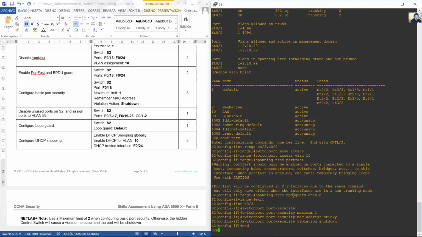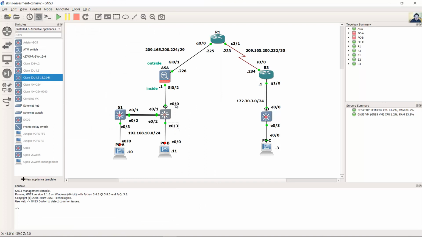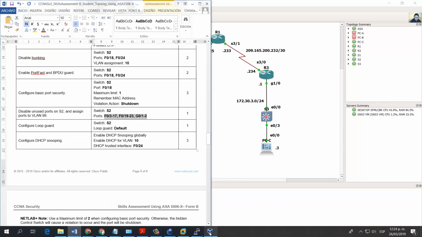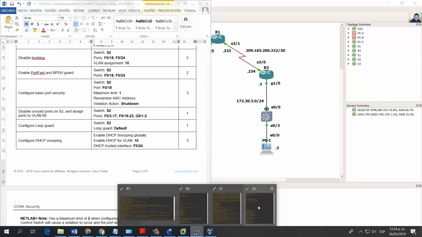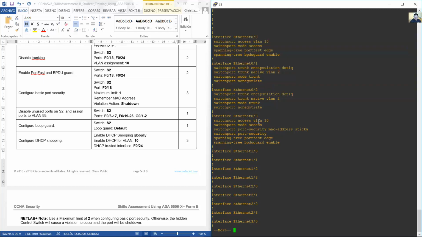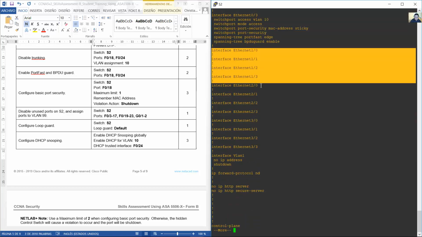Okay, and show running-config. In my case, only Ethernet 0/0 is in use, 0/3, 0/1, and 0/2. Okay, in use: 0/0, 0/1, 0/2, and 0/3.